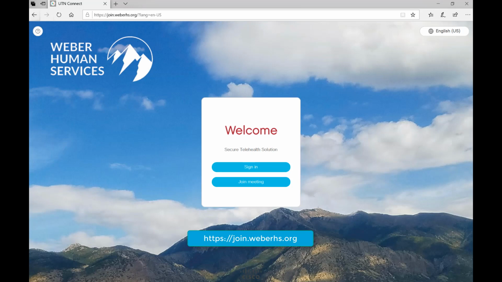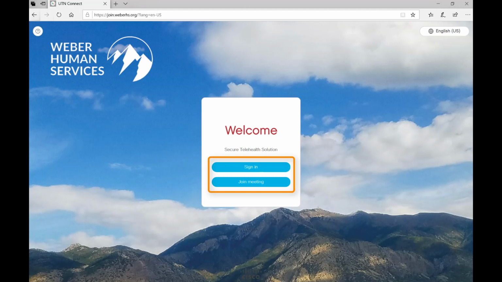join.weberhs.org. In the middle of the page, you see Sign In as well as Join Meeting. Sign In is for providers, while Join Meeting is for clients. Let's click on the Sign In button.